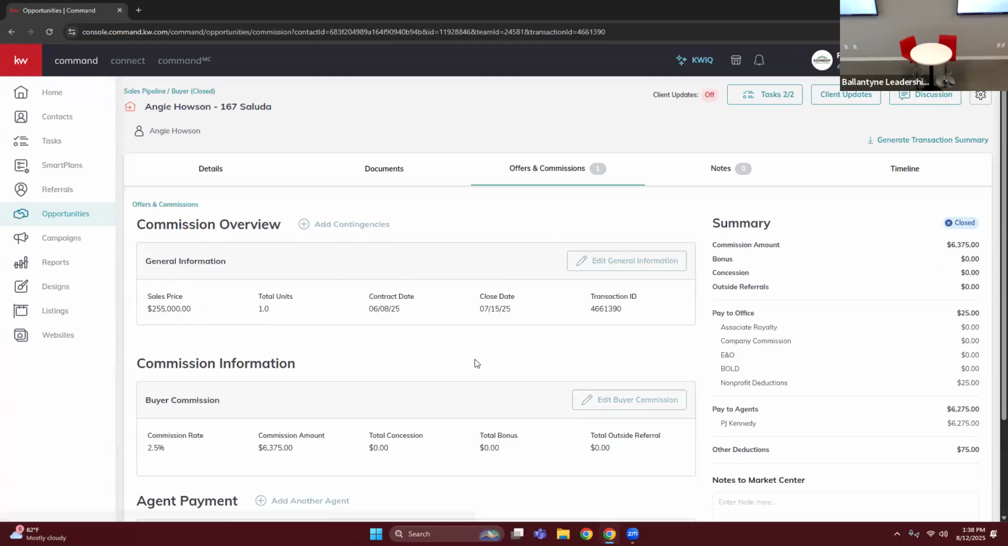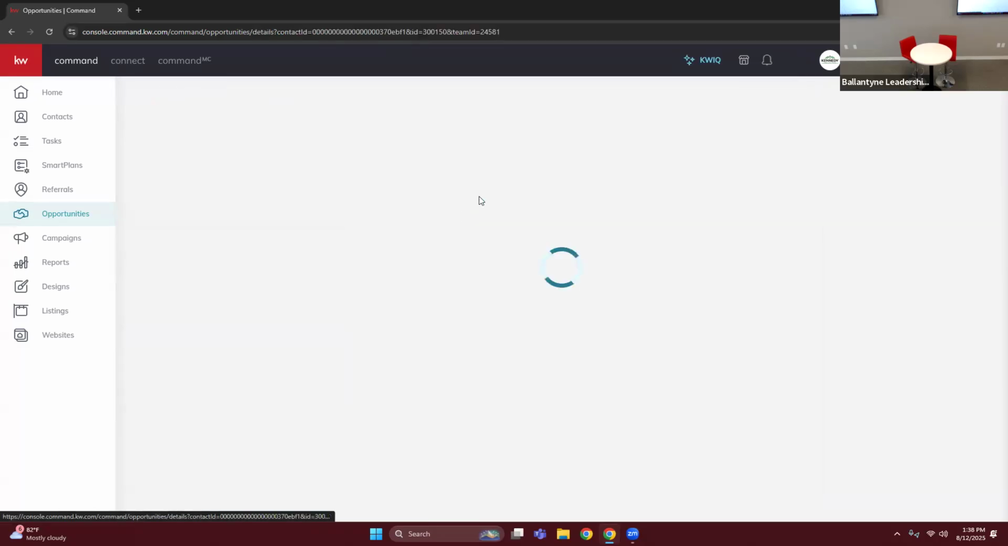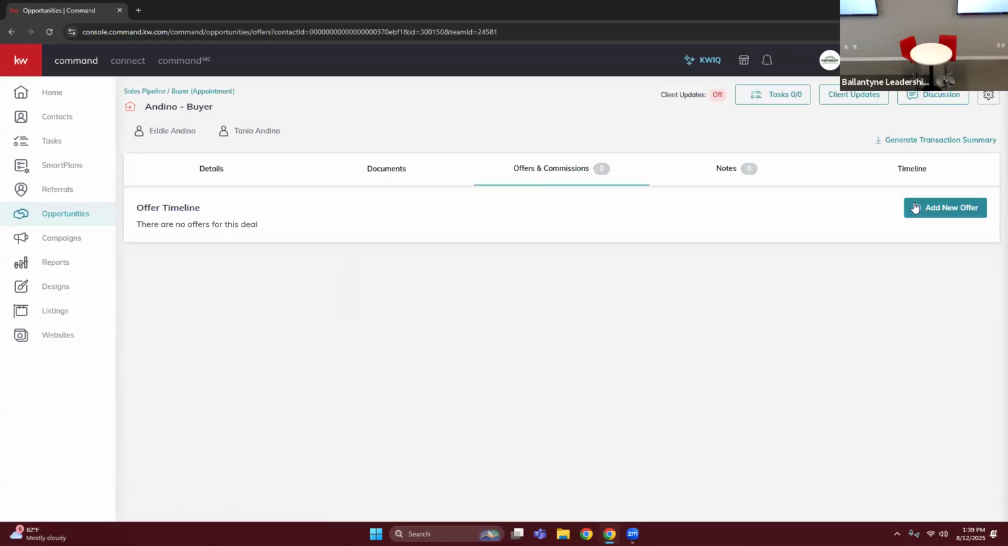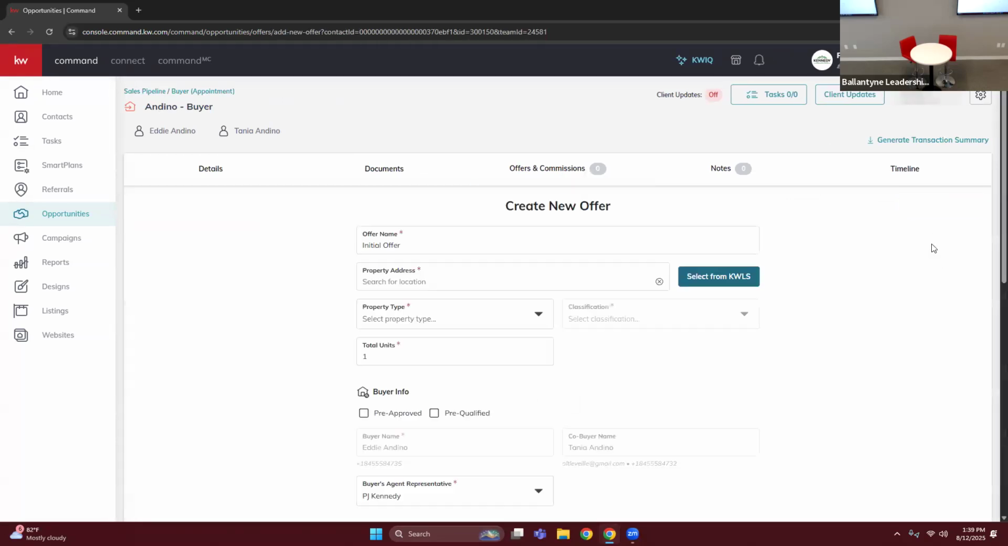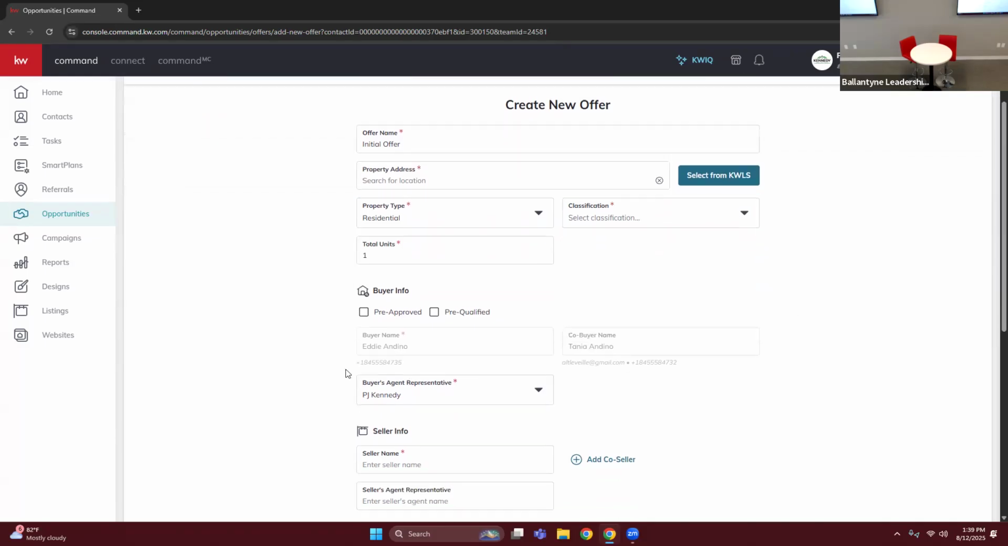Okay, yours doesn't look like this. Yours should say offer. So you would just, let me go into a blank one. Sorry, I'm switching back and forth. Okay, so it says add new offer, right? If you click on that, then you're just, again, going to put in the pertinent information of that offer, which is the property address. What type of property is it? Residential or land, those are the two you're going to do. And then it will say what kind of classification, is it a resale, new home, and so on.